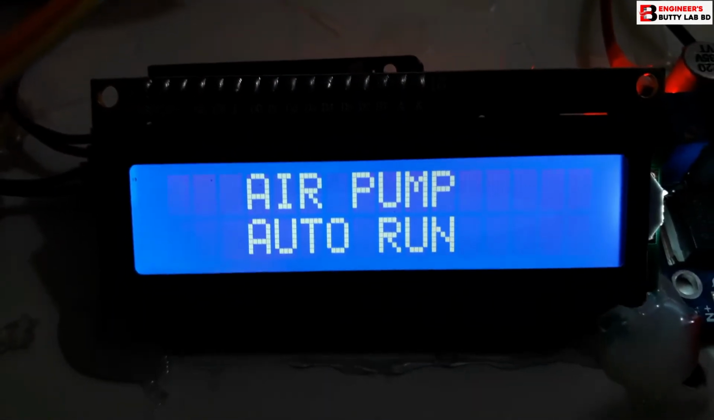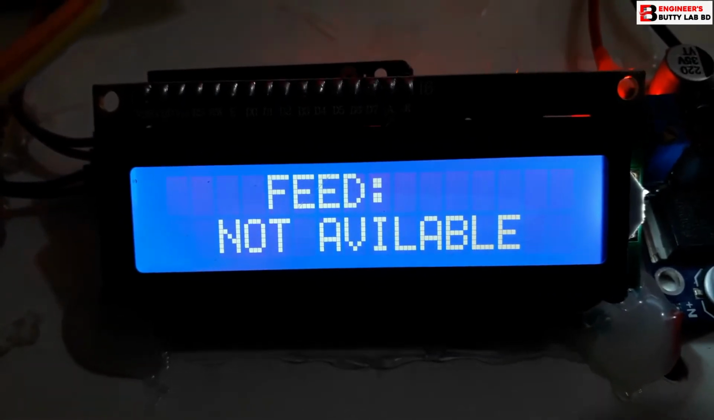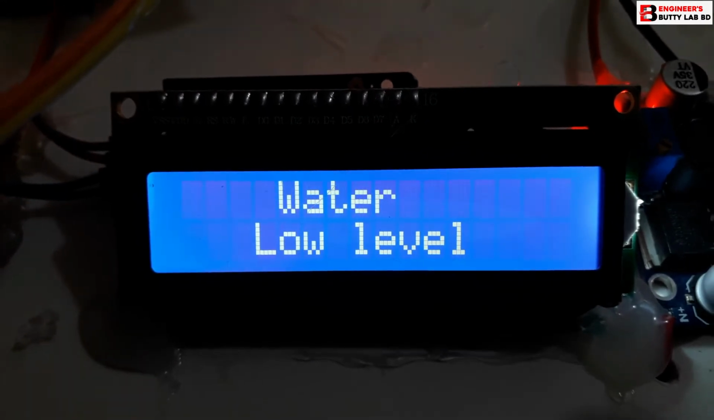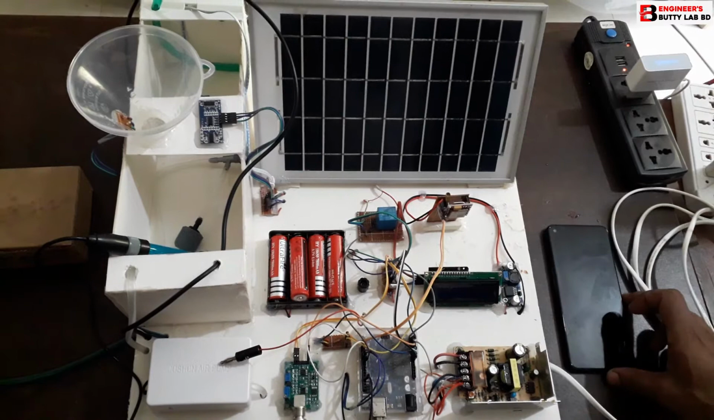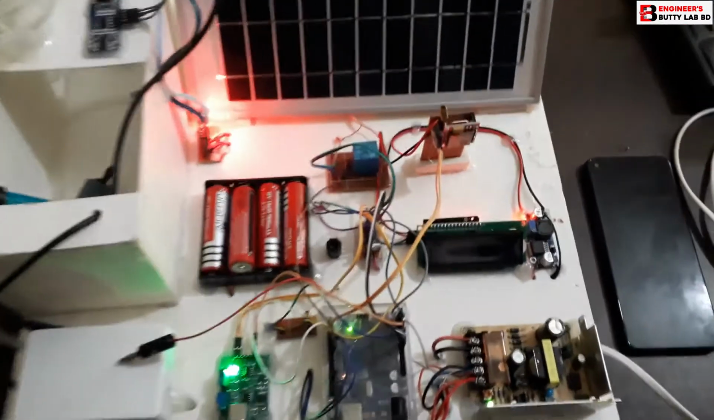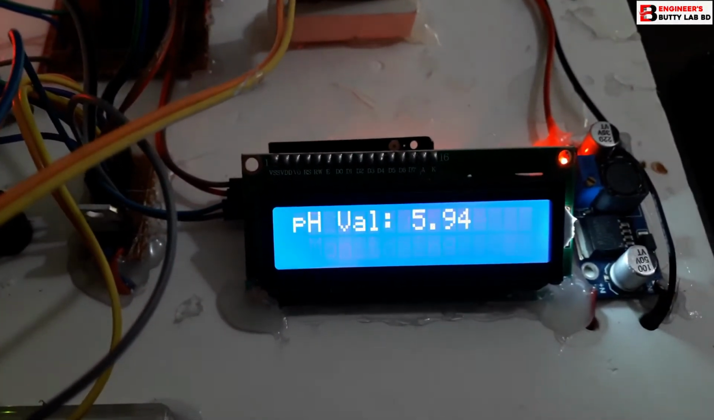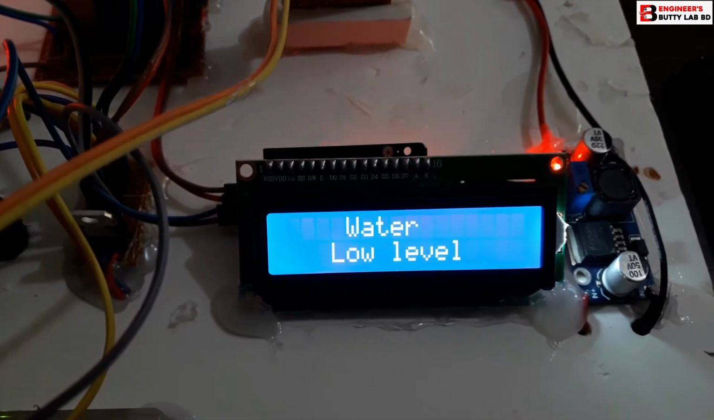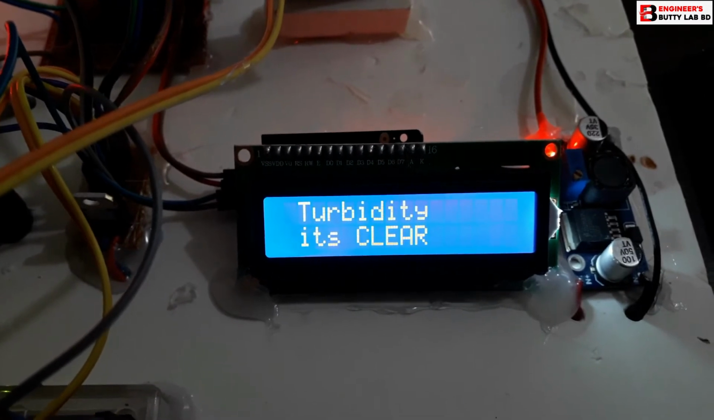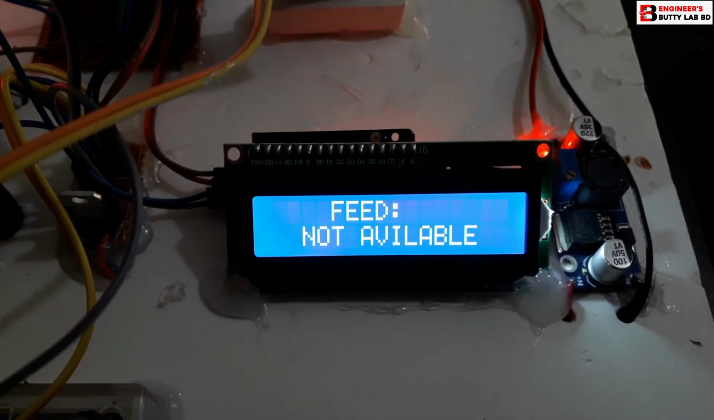So this is the first situation without the condition of sending notification. After this part we add a notification system. When our feed is not available, at that moment our system will send a notification to our smartphone or users. So you see here that air pump, turbidity is clear, and feed not available.